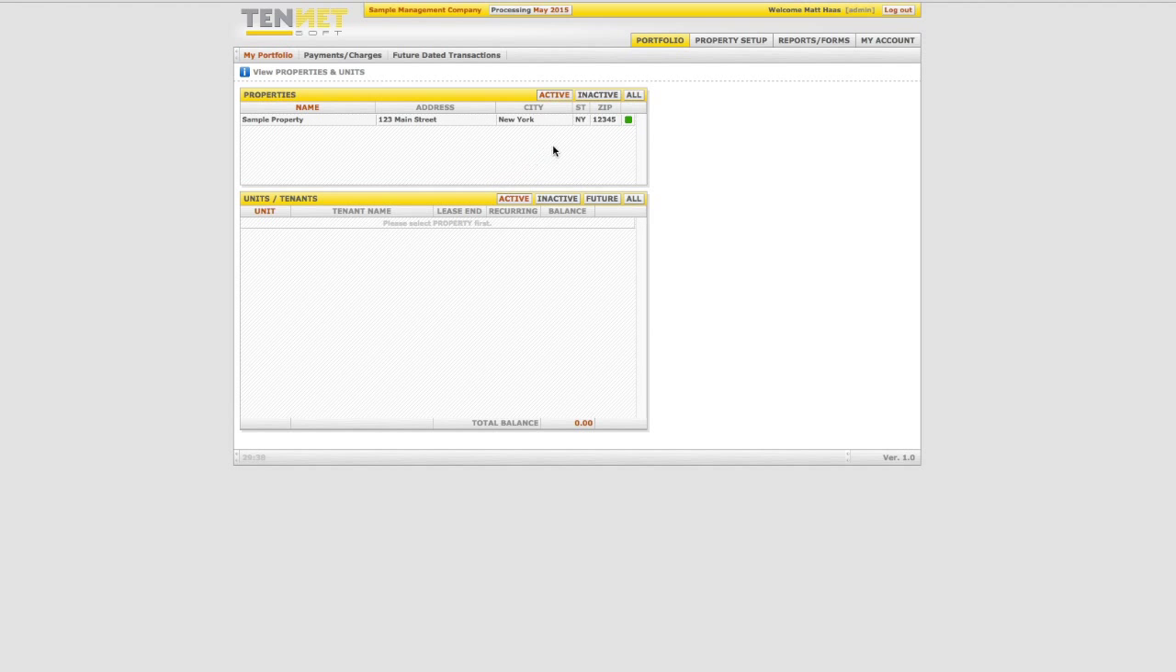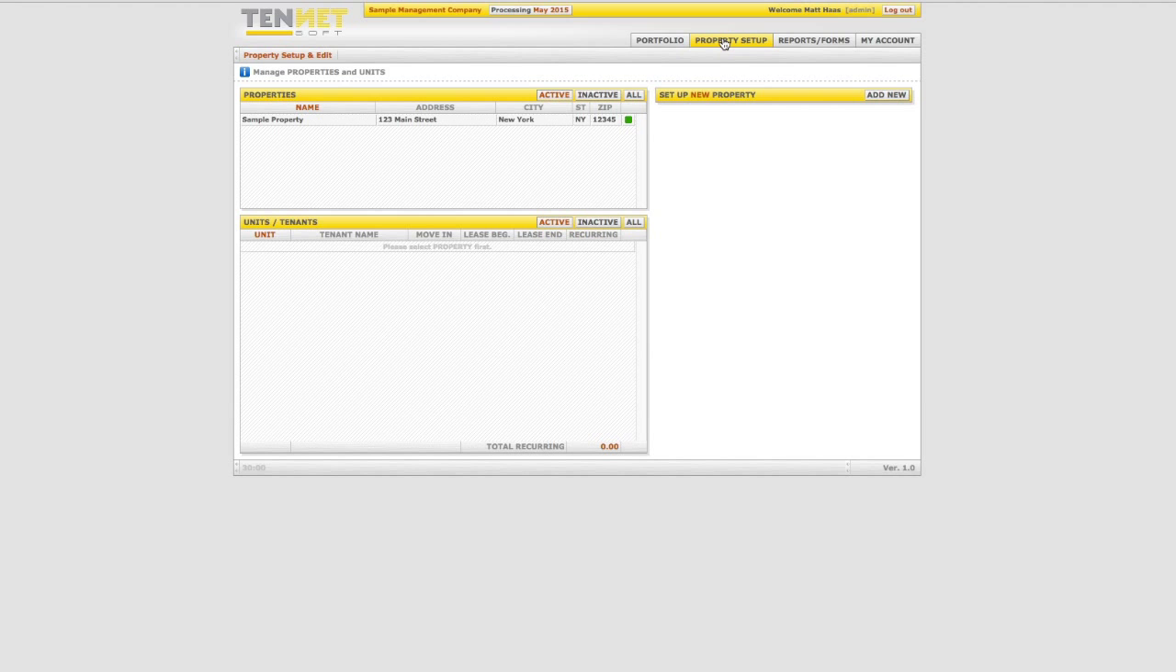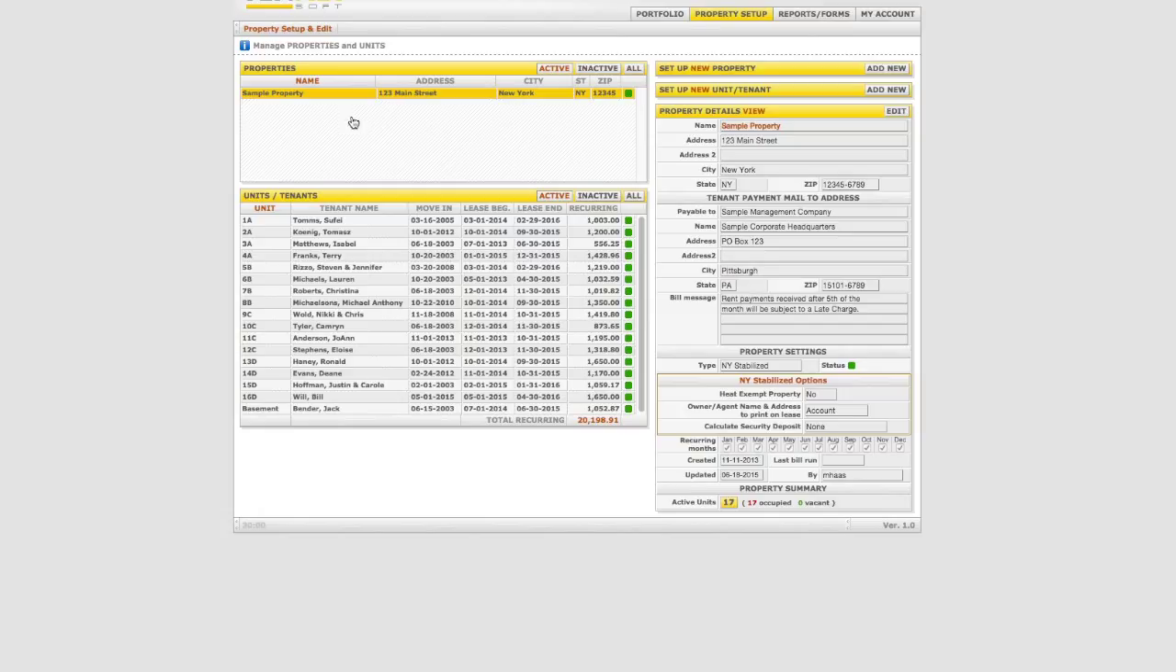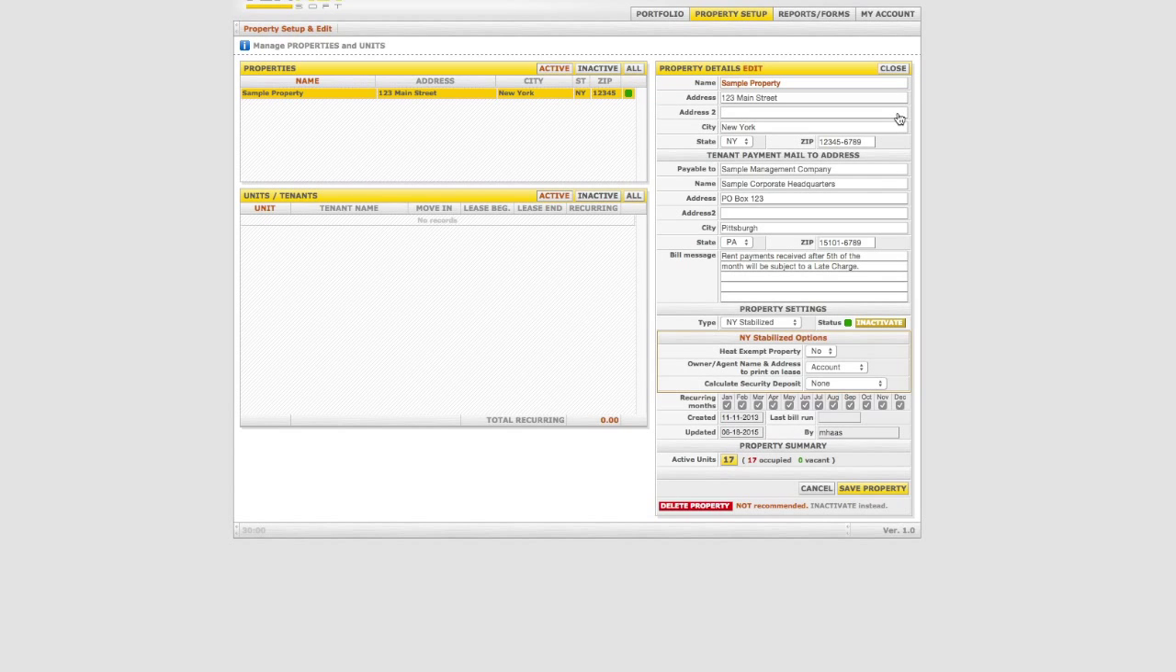Upon login to your account, click on the Property Setup tab and select the previously established building from the Properties display. The default information for the building is now displayed on the right side of the screen under Property Details. Click the Edit tab to make the following changes if necessary. Under Property Settings, go to Type and click the down arrow to select New York Stabilized if not already present, and confirm that the New York Stabilized options are accurate as shown.